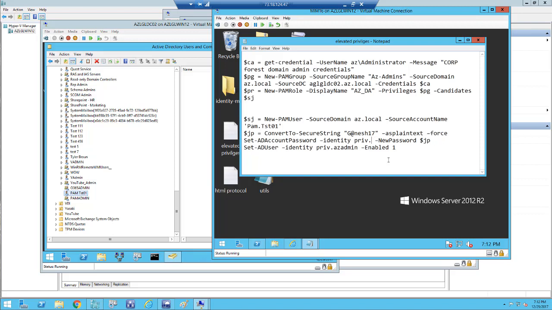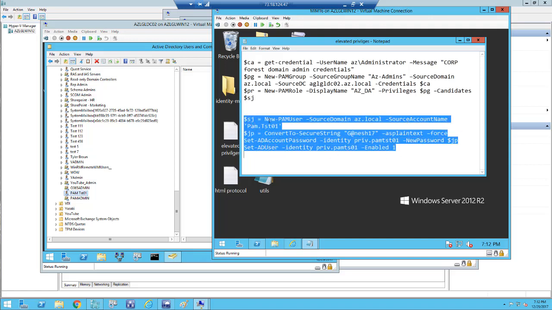I'm going to call it priv.pamtst01, right? And then we're going to enable this identity as well. Very simple PowerShell command. So this command is ready to be executed, and it would create a corresponding identity. It would bring the SID history, folks, of that account, the account that I have here, pam.tst01, and the SID history would be attached to priv.pamtst01. That's what we are doing right now.